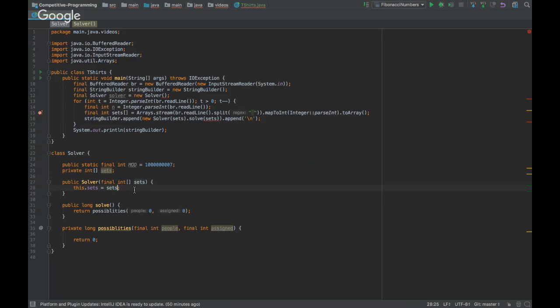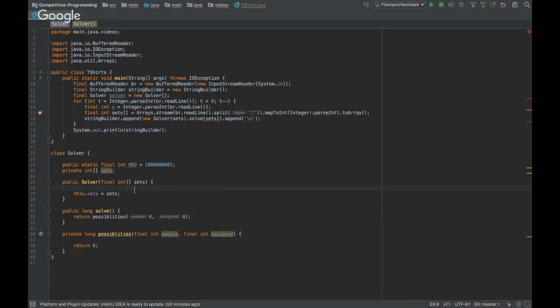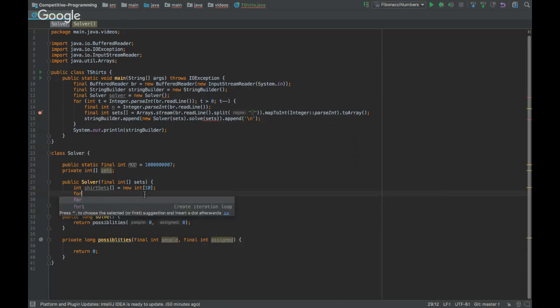And fine, that will take care of itself. Now, for every person, I need to find out the number of shirts. So, right, int[][] shirt sets, new int[100]. Okay, and so for every shirt, it can go to X number of people. It's not int 100, it's int 10. Right.